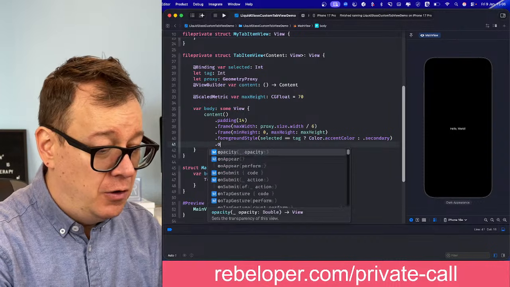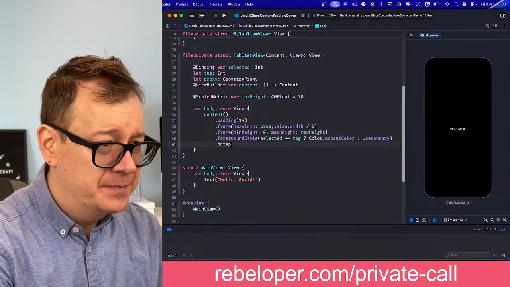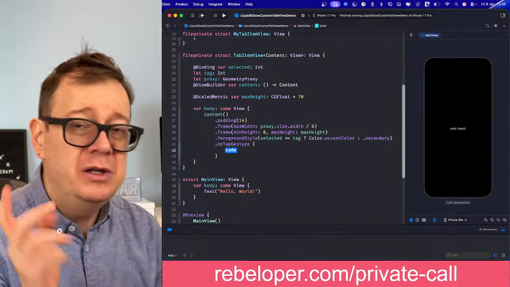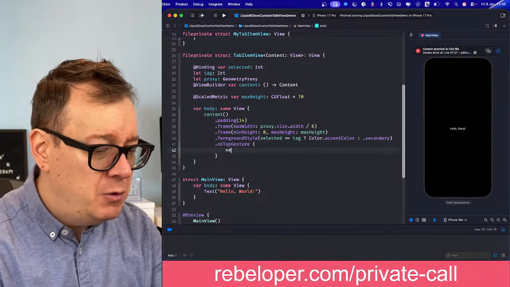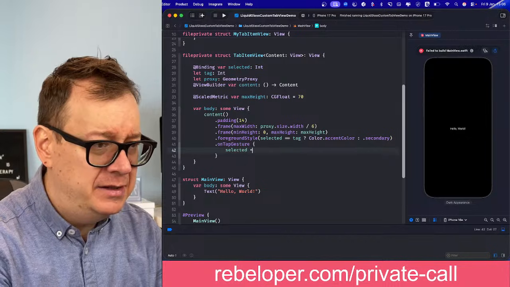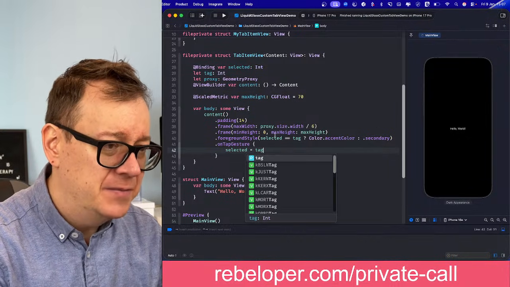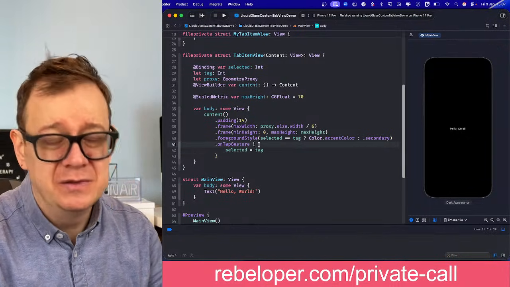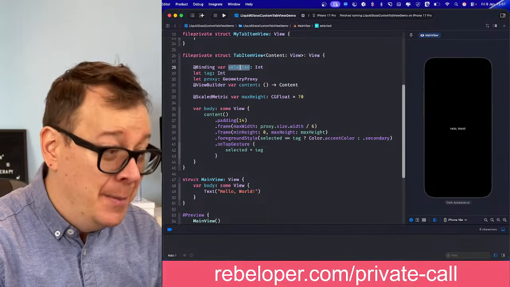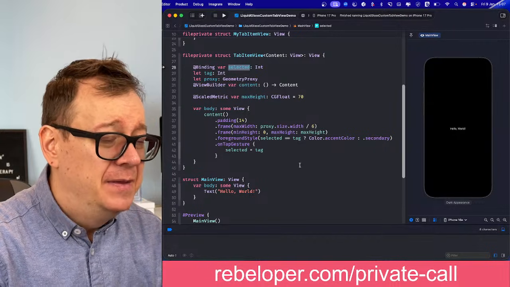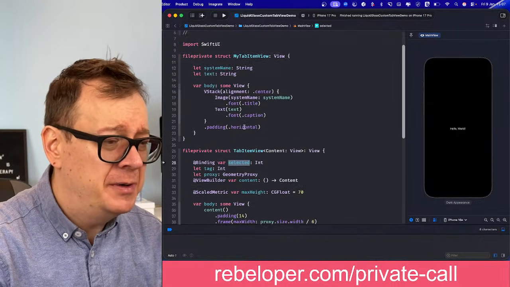And then on tap gesture, what do you want to do when we tap on this particular tab item? Well, we want to change the selected to the tag. So we're just going to set the new selected one. That's why this is a binding. Okay, now those are the two prerequisites.